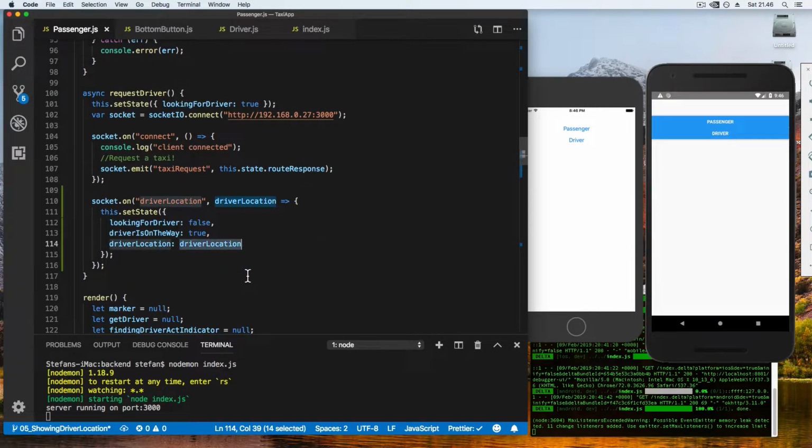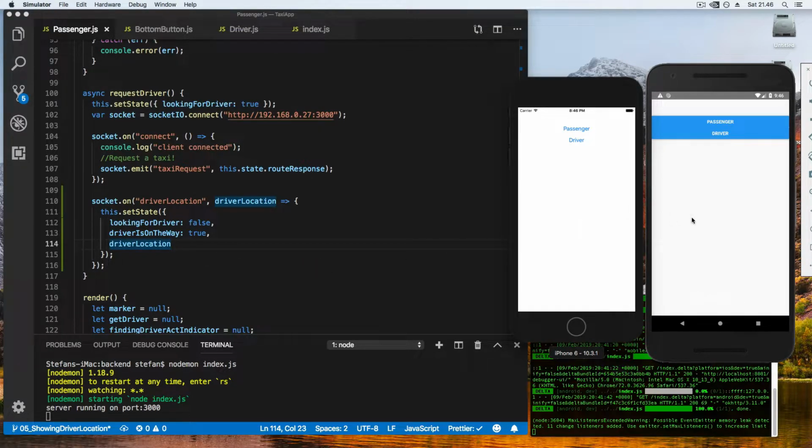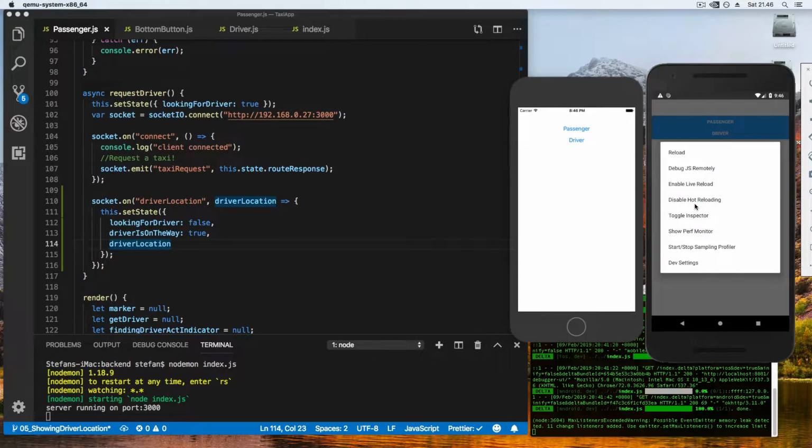I can actually remove this one here because it's automatically going to assign driver location to this one inside of set state because it's the same name. That's just a little fancy trick you can use in ES6. Anyway, let's see how it looks, folks.